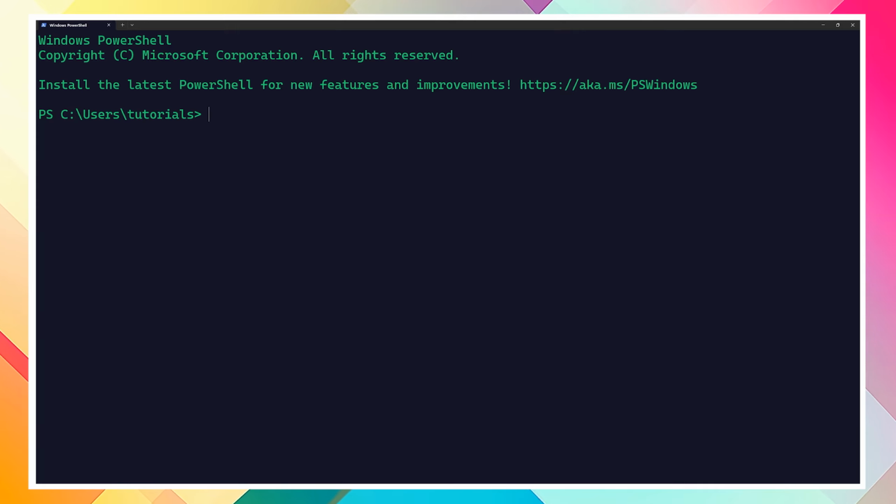Now to connect to the VPS server, we're going to use the following commands. Type SSH, space, then type in the username of your VPS server. Remember, in most cases, it's going to be root. Then type @ and then put in the IP address of your VPS server. And when you're done, just press enter.